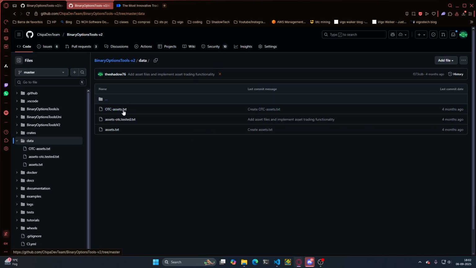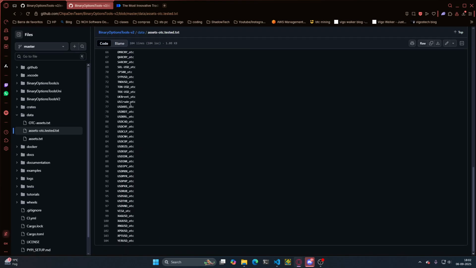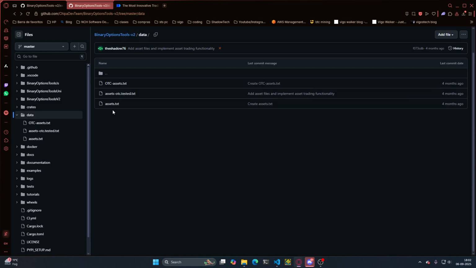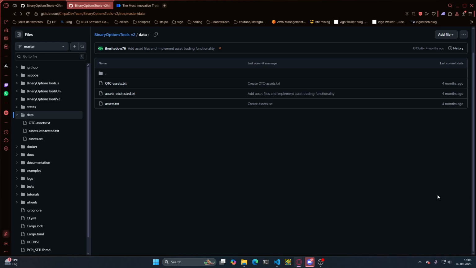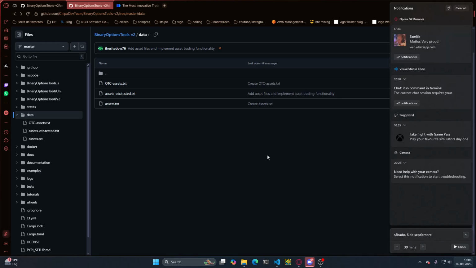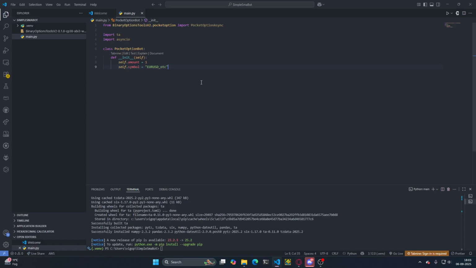Where it says data, this is all the OTC assets, but some of them don't necessarily work. So this is all the tested ones. This one, we know that it works, so you can just search for them here. And this is the non-OTC, but we're not gonna use this because right now in my case it's the weekend, so the market is closed, so we just want to use OTC.